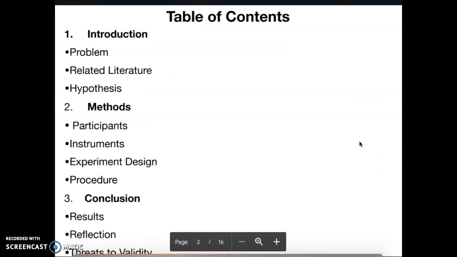So here's my table of contents. I'm first going to give you a little intro of what I'm doing, then lay out the problem, some of the related literature and journals about it. I will talk about my hypothesis, then I'll go over quickly my methods, the participants that were included, the instruments, experiment design procedure, etc. And then finally, I'll conclude it by going over the results of the study that I conducted, and then reflect on some of the implications and talk about some of the threats to validity.